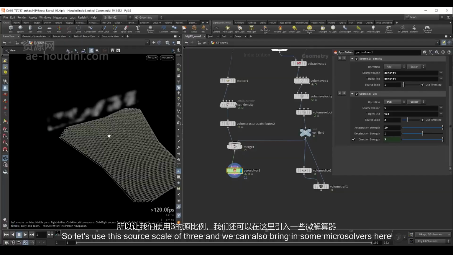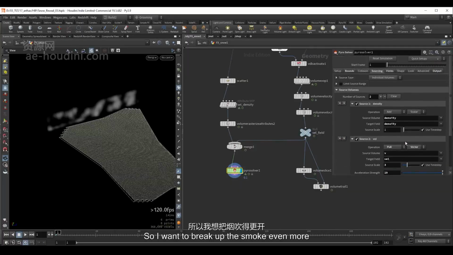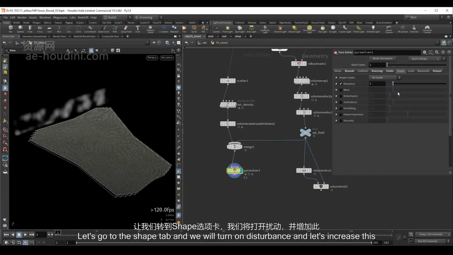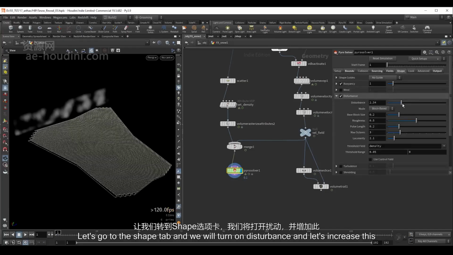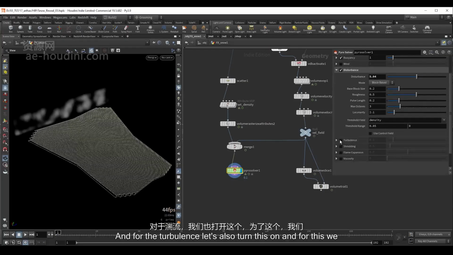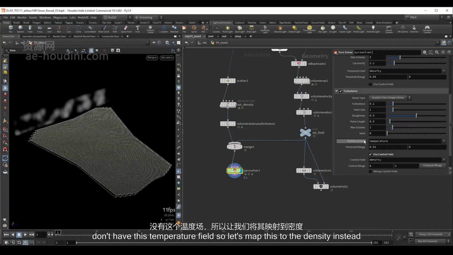And we can also bring in some microsolvers here. So I want to break up this smoke even more. Let's go to the shape tab, and we will turn on disturbance. And let's increase this to maybe a value of 5. And this is looking for the density, which is fine. And for the turbulence, let's also turn this on. And for this, we don't have this temperature field. So let's map this to the density instead.